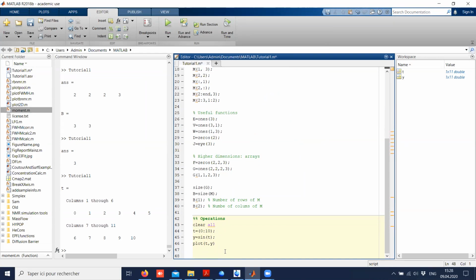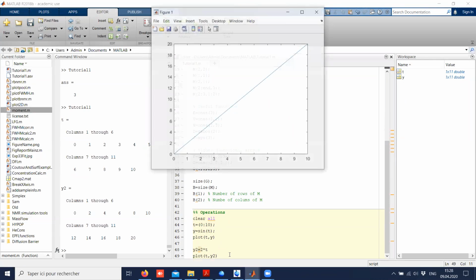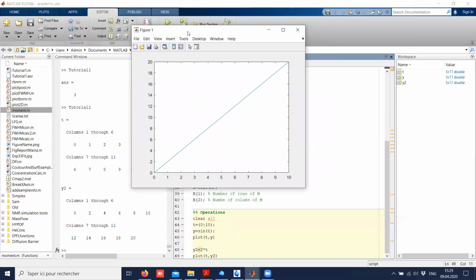It's much more difficult, you have to be more careful, when you want to multiply elements. So for example, if I write a new vector, which is this, also easy. It multiplies all elements in t by 2. So if I plot it, you see it goes from 0 to 10, and when t is equal to 10, it gives the value 20. So it's a line, as we could expect.